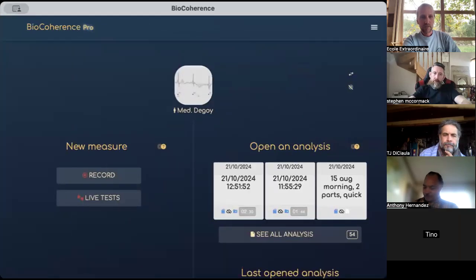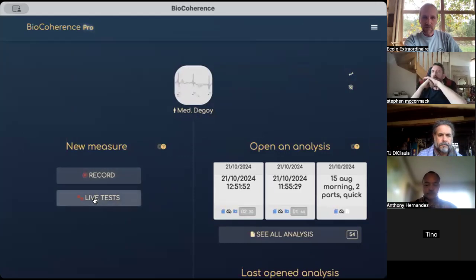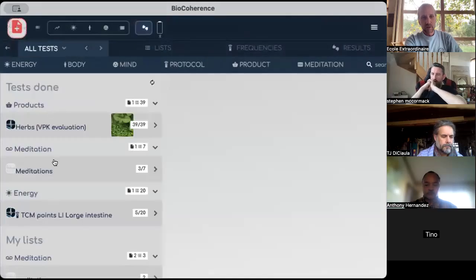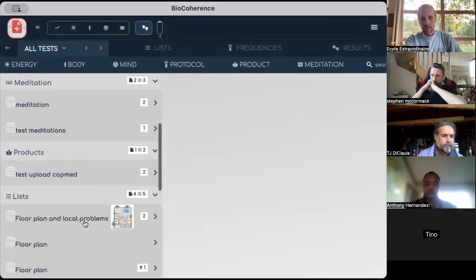I will maybe resize it like that. So when you start with a new customer, as seen last time, you can change the customer or create a new account and so on. You can start with a recording, which will give you a scan, or we can start with a live test.